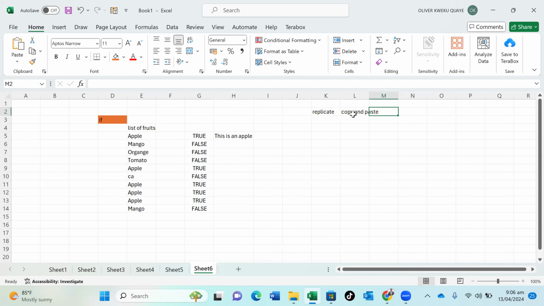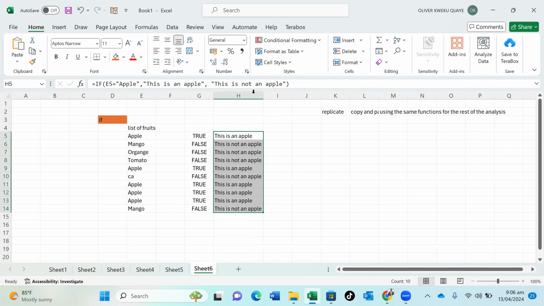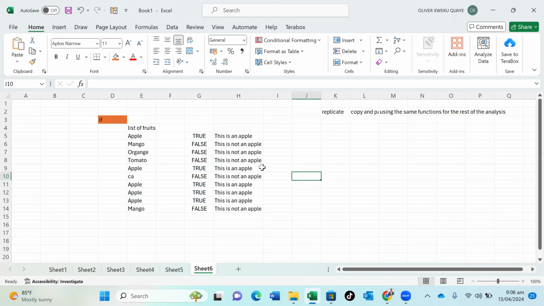Copy and paste, or you are using the same function for the rest of the analysis. That's when we say you are replicating a function or a formula. So to replicate my formula over here, let me put my cursor on the cross sign here and drag it. Now, by my condition, this is telling me this is an apple, this is not an apple, this is not an apple, this is not an apple over here.